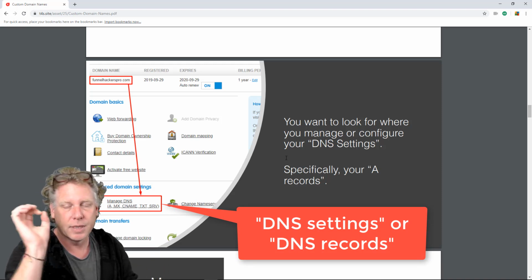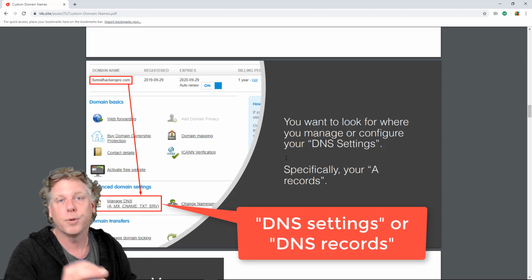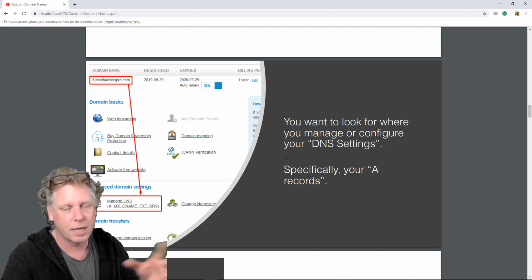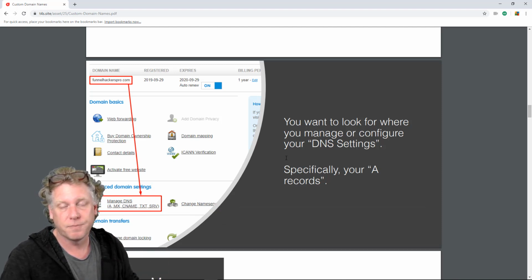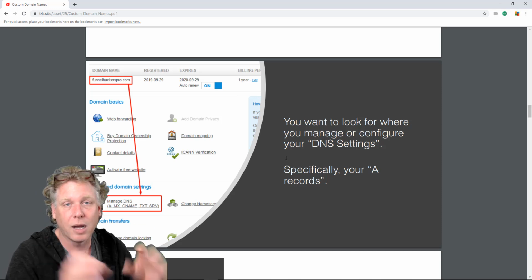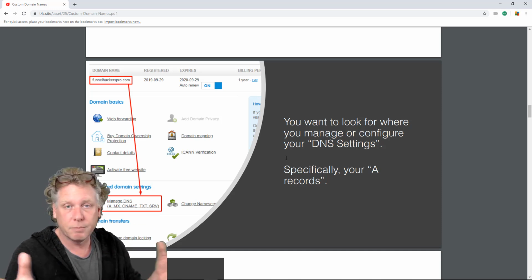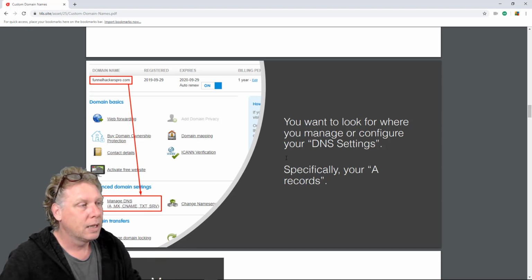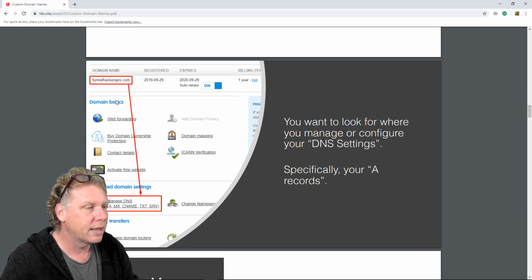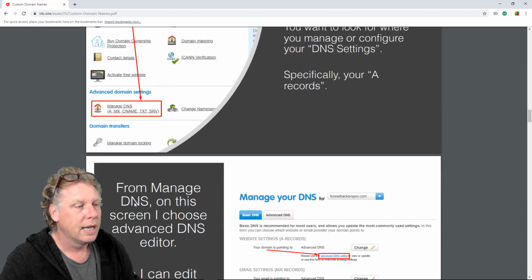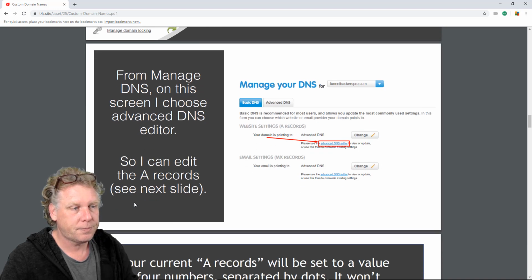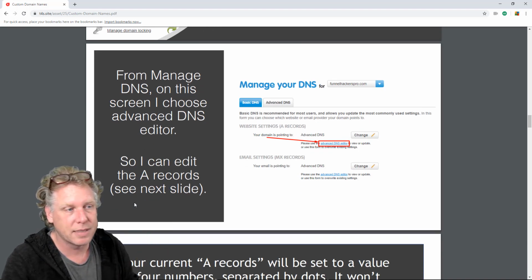If you can't find them, the company you bought the domain name from will help you out. Log a ticket or open a support chat, whatever, they'll gladly help you out. That's what they do, that's their business. So ask them for help, okay? But if you can see it, super. In my case, on my screen, I get here with a link to manage DNS. That's what I'm looking for. And I click on that, and it gives me another screen with some basic settings.